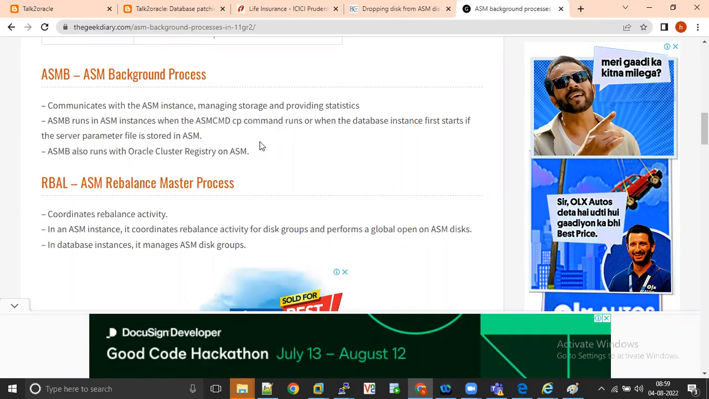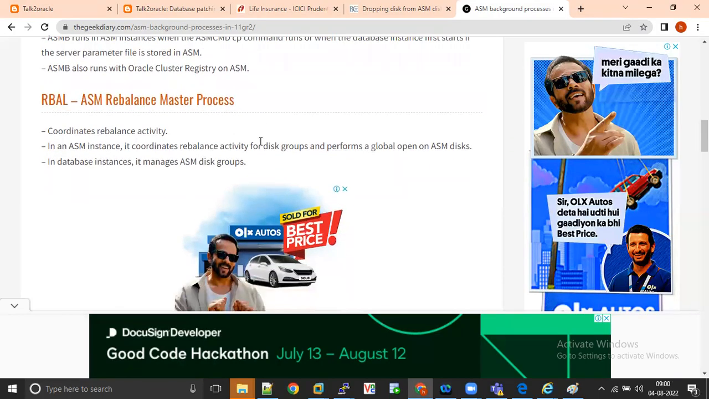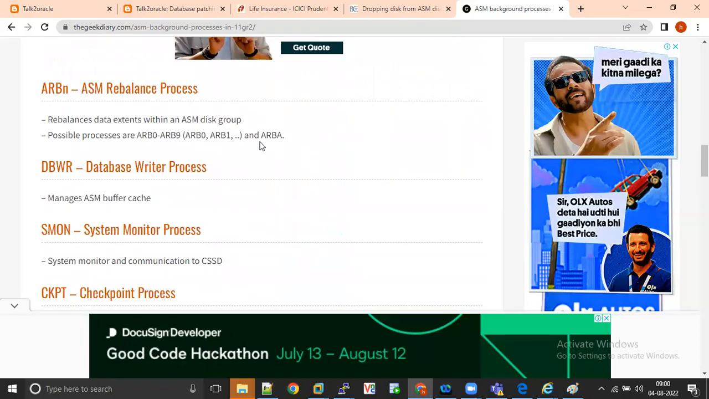So whenever you run a statement or insert a statement, communication happens between ASMB and the database. The ASMB background process takes care of the ASM instance as well as RDBMS related communication. RBAL is a background process that coordinates, like what a team lead will do. The team lead will coordinate the tasks and ask people to work on so and so activity. RBAL will take care of the same. ARBn is the actual background process. It performs the rebalancing activity.